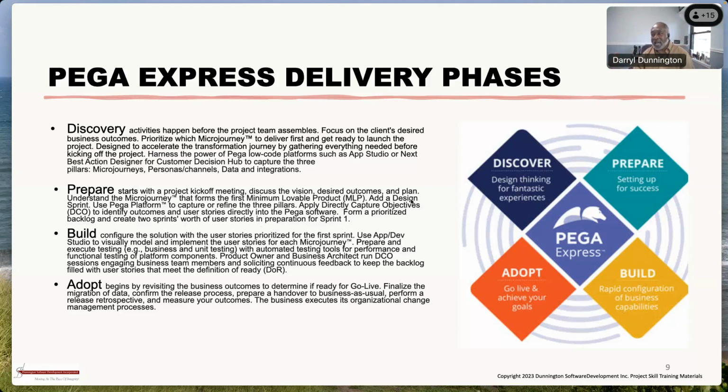We'll go through a design session through DCO. We'll then get the IT team together with the business team. We start discussion about what is the first sprint and how do we do this and how do we do that and what personnel do we need to make that happen.